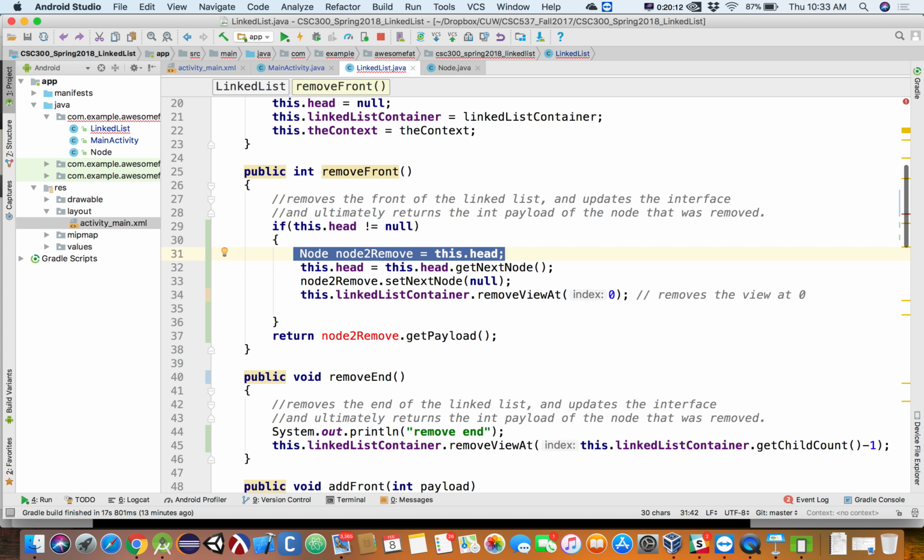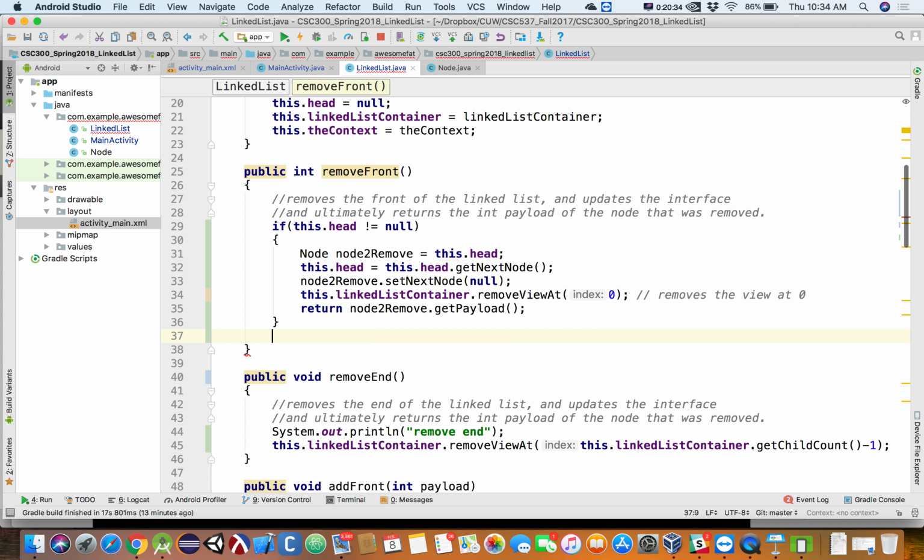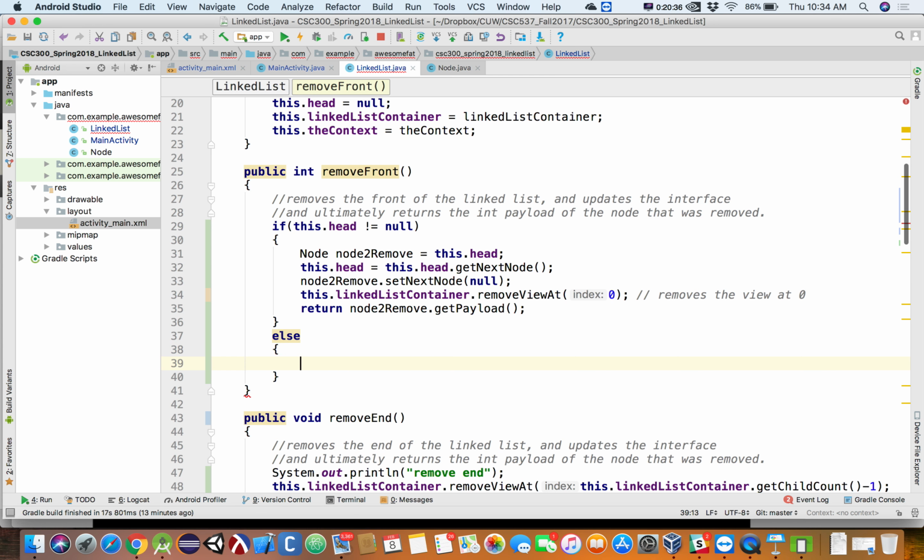Java would have been happy with it until we ran into a runtime situation where we happened to try to remove something from the empty list. Then it would have crashed. So this is the correct logic when we don't have the empty list. Now, when we do have the empty list, we have to handle this situation. So let's throw an else here. From an Android app perspective, we would probably give a little pop-up saying that we cannot remove from the empty list, or list is empty, something like that.